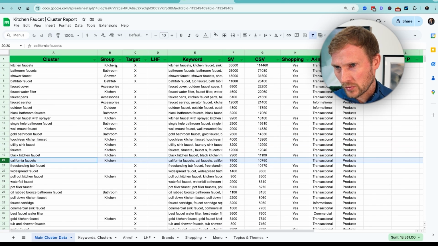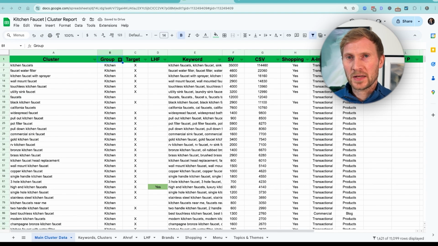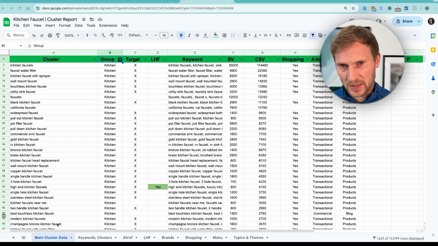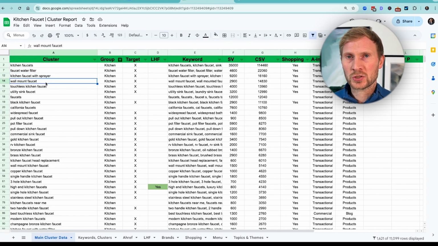So we're not just going through this, we're making sure we are tagging them with the right placements: kitchen, bathroom, accessory, things like that. And now that we have gone through the report, we can have a look at our kitchen faucets. So "kitchen faucet" is at the top. Then we have "faucet water filter," "kitchen faucet with sprayer," "wall mount faucet." We have a ton of keywords we're going to target with our kitchen group.